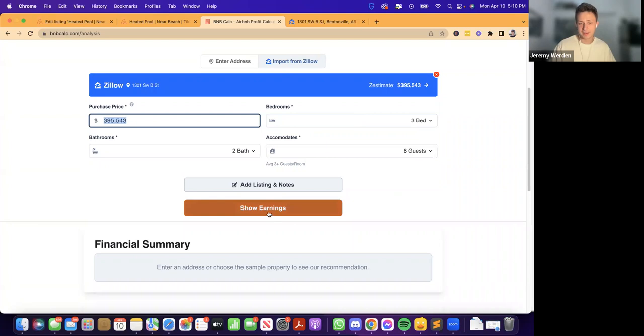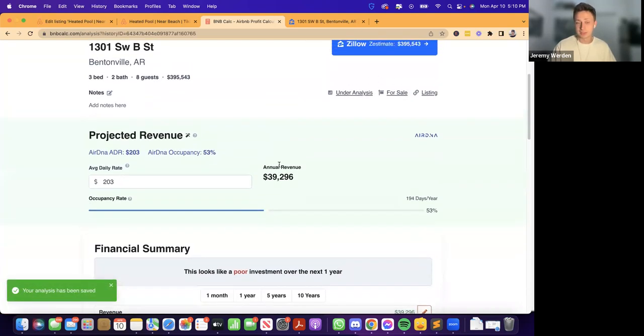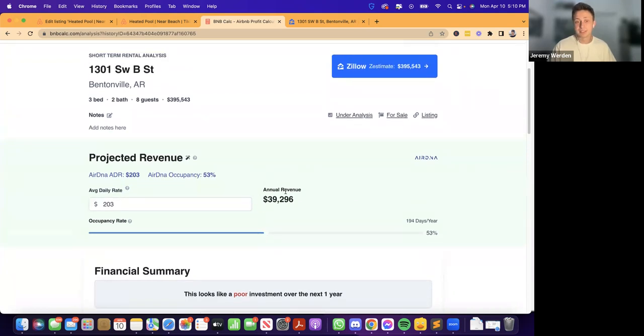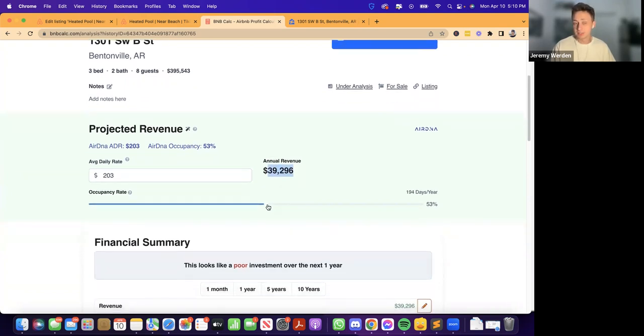Once you've got that in there, you can just click show earnings, and it's going to give you an AirDNA revenue estimate. For me, this is a starting point. Definitely do not rely on AirDNA for this number. What the annual revenue is made of is the occupancy percentage, the percent of time of the year that guests are staying in the house. So if it's 53% of the year, that's 194 days. And then the average daily rate is how much they're spending a night.